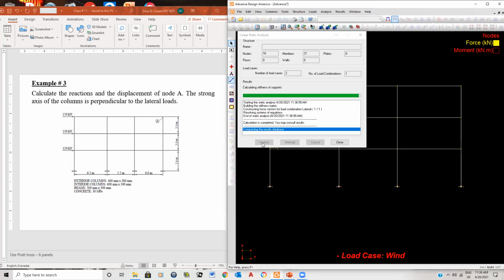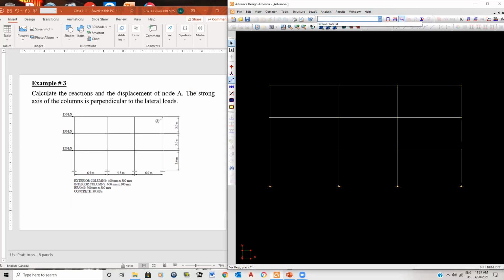Analyze. And guys, you don't appreciate, when we had to do this in the old days, it would take us a day to do this. And this was done in a matter of seconds, okay? Close. And of course, you want to see the results of the lateral loads.